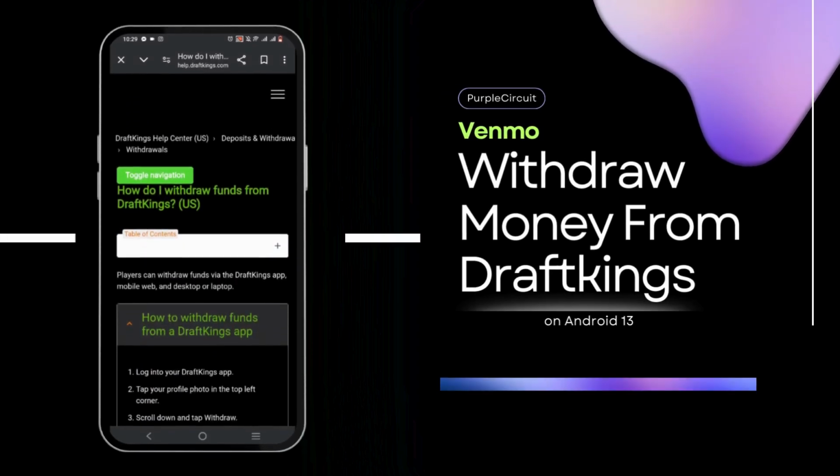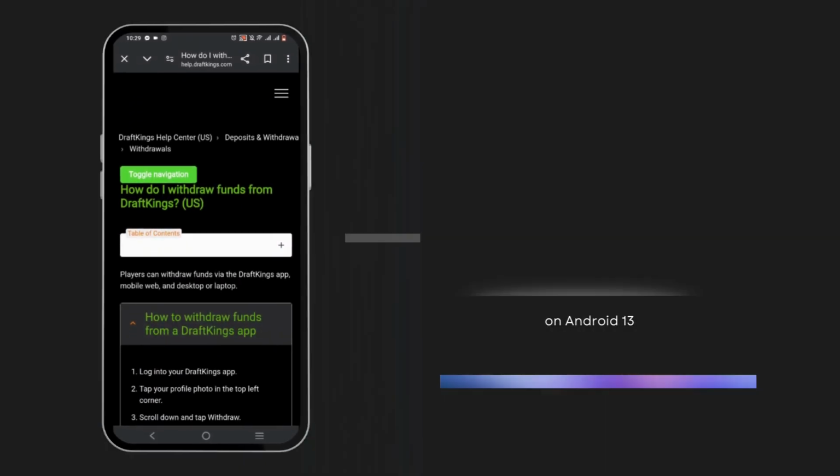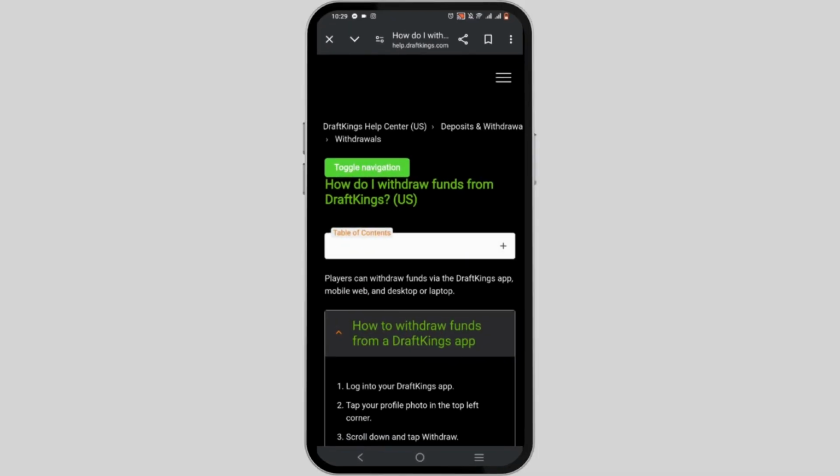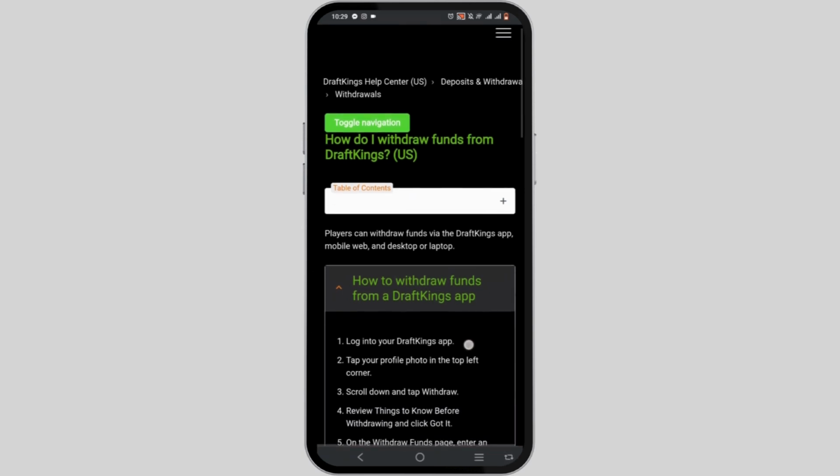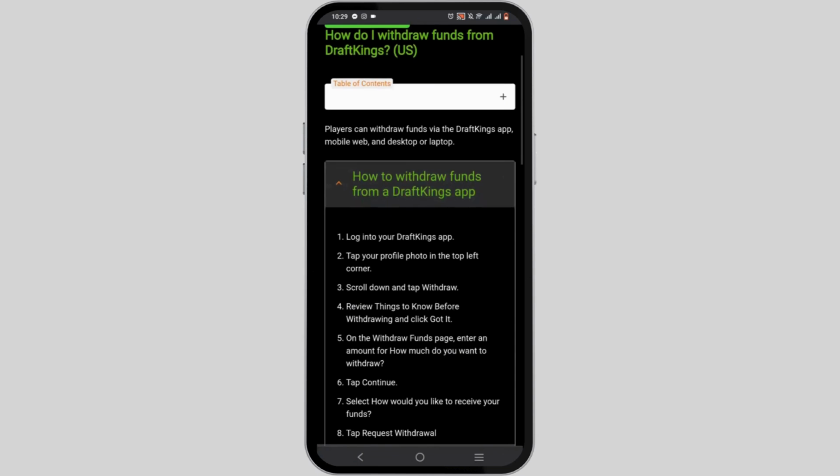How to withdraw money from DraftKings to Venmo. Welcome and let's get right into this tutorial. For this, you'll be needing your DraftKings application installed on your device.